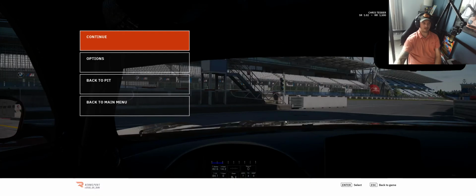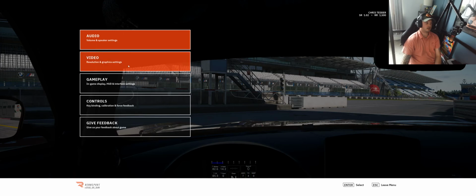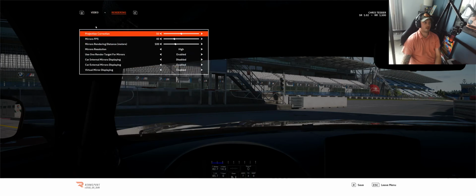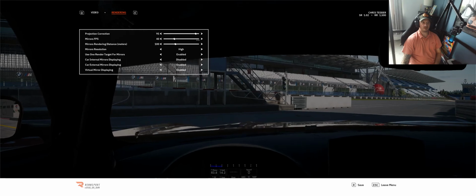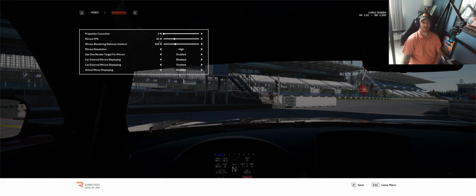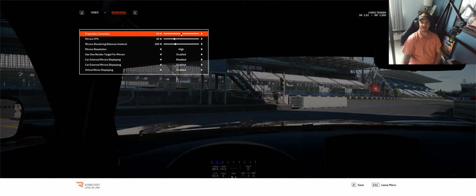So let's quickly jump to track, go into options again, video, rendering. You can see projection correction. What this does is change how the track moves depending on how you've got it. Just to go to extreme, I can go like this, go like this. You basically want to tinker with that to whatever suits. What I'm finding is about 50 works. So again, have a play, have a tinker, see what you think.